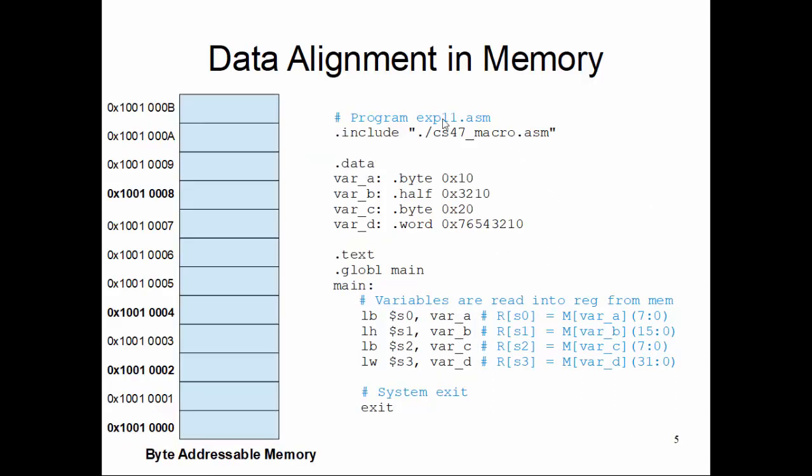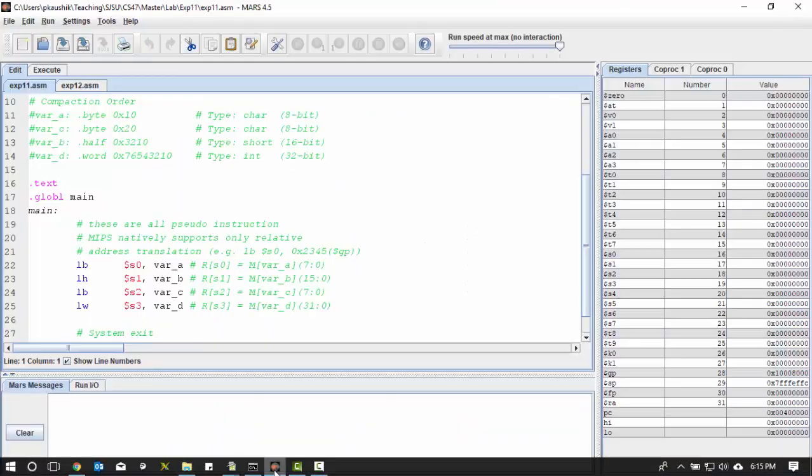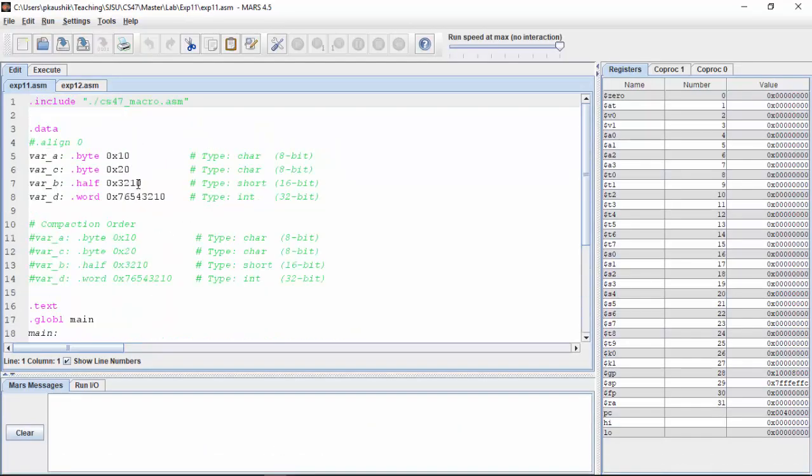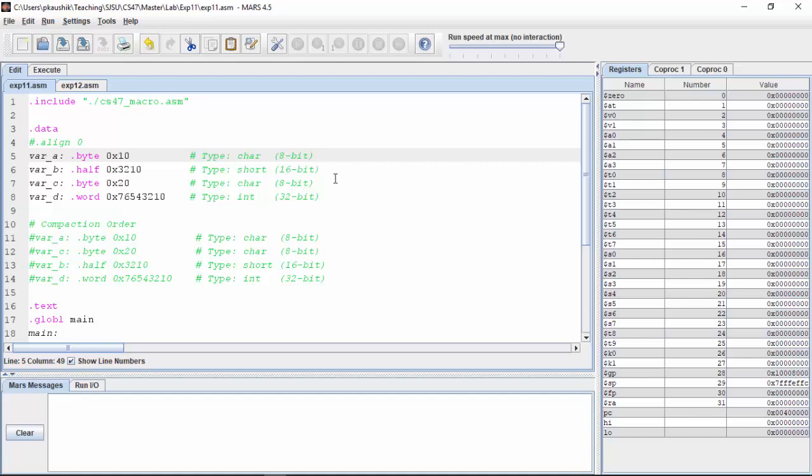So before we explain this slide, let's go to the experiment and do our experiment. I'll load that program, experiment 11, in Mars. Okay, I have made that here. I need to change this, right? And then assemble it.